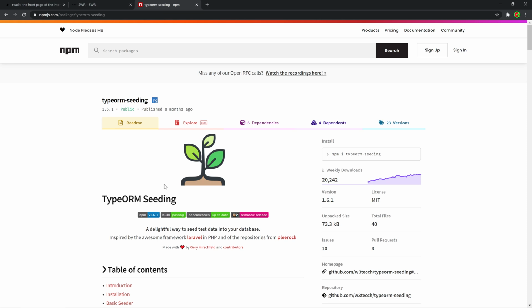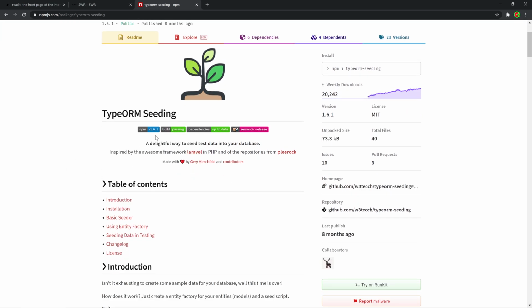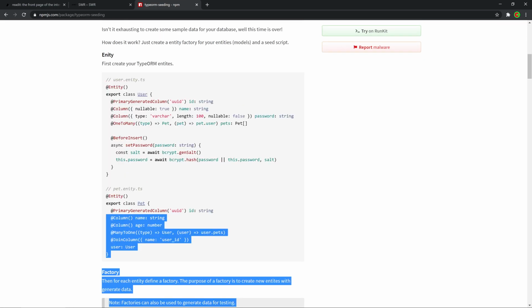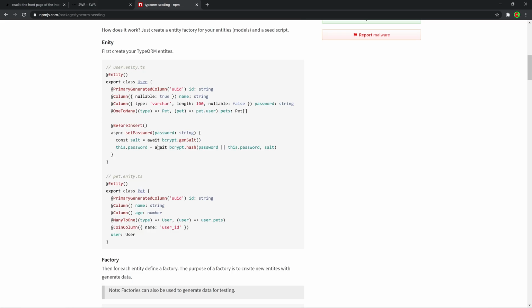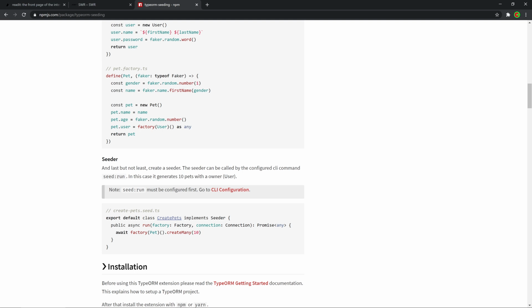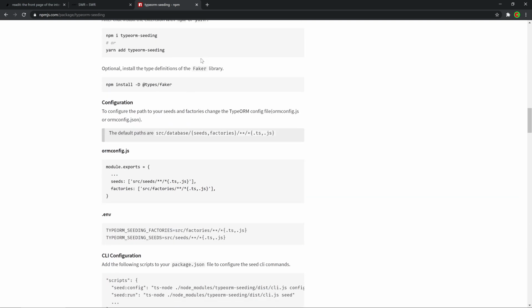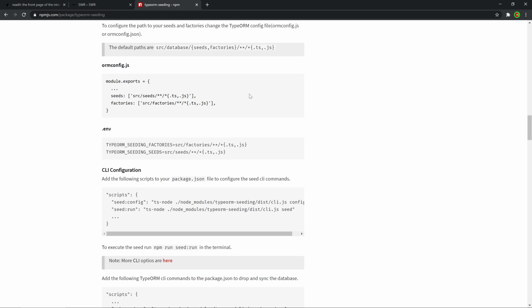An example of this would be, for example, if you have Google Maps, you want to add a seeder for the list of countries. So you seed your database when you deploy. But for us, we're just going to create some fake data. So here it shows us how to use it. This is a seeder class, but before we do that, actually these are entities. So before we do that, here in installation, we just need to install TypeORM seeding and then add these to the configuration.